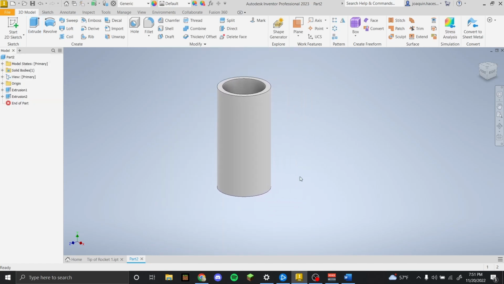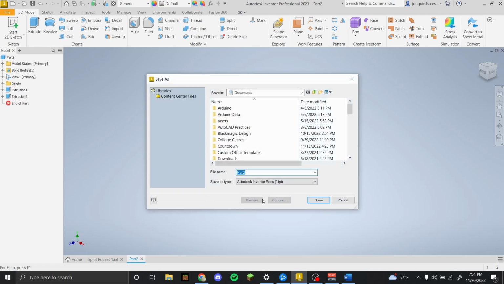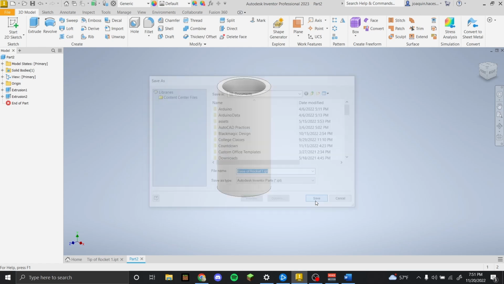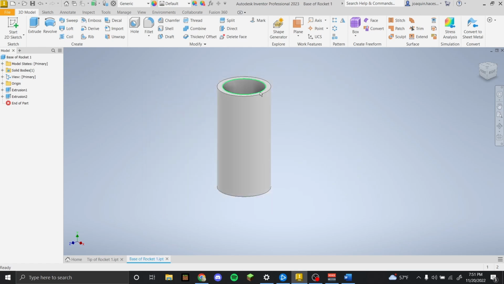So now that we have our little cylinder with a hole, let's save on this. We're going to call this base of rocket. As you can see, I also have a file that's called that already. So let's call it base of rocket 1. And we have saved this piece.